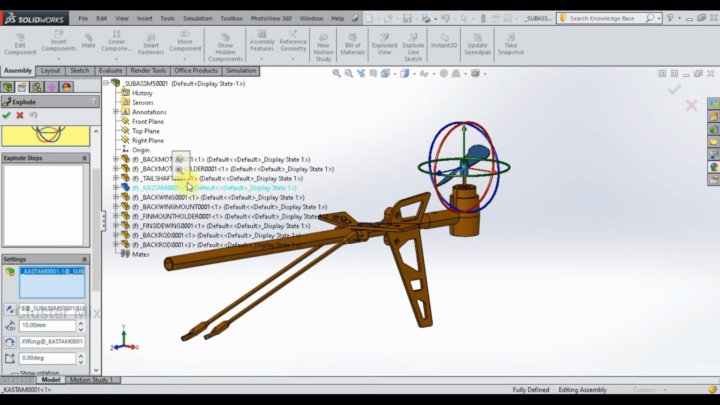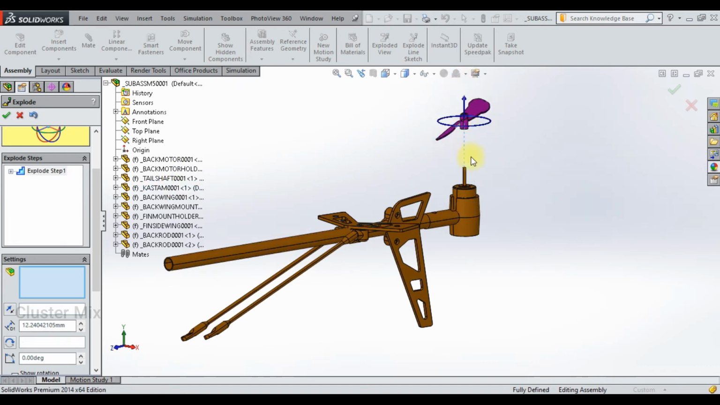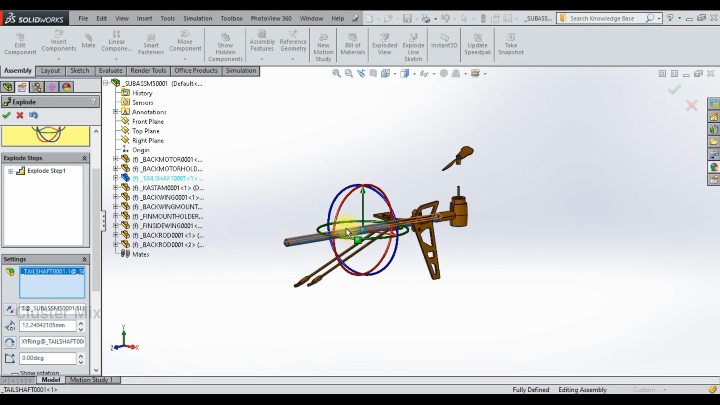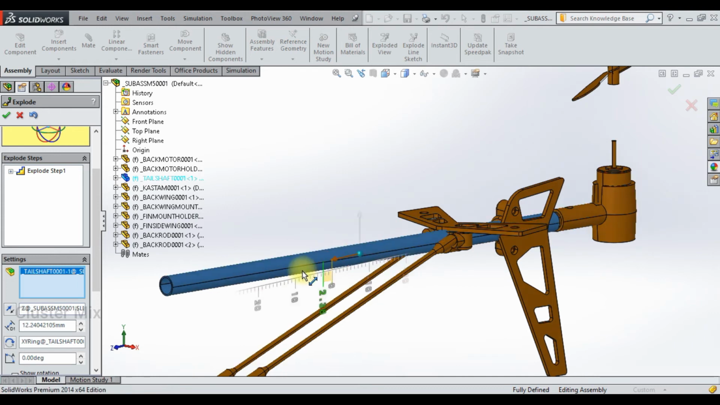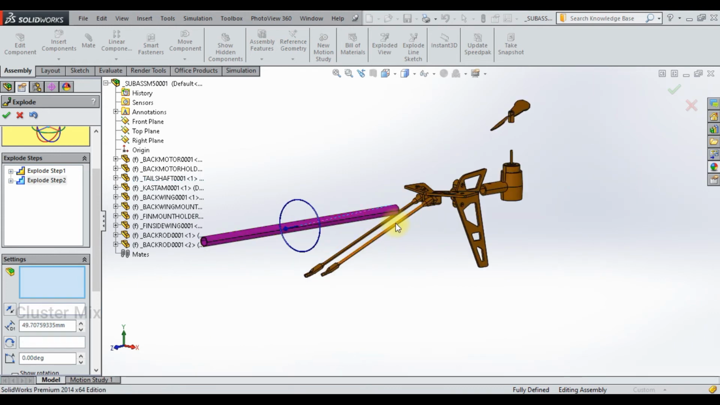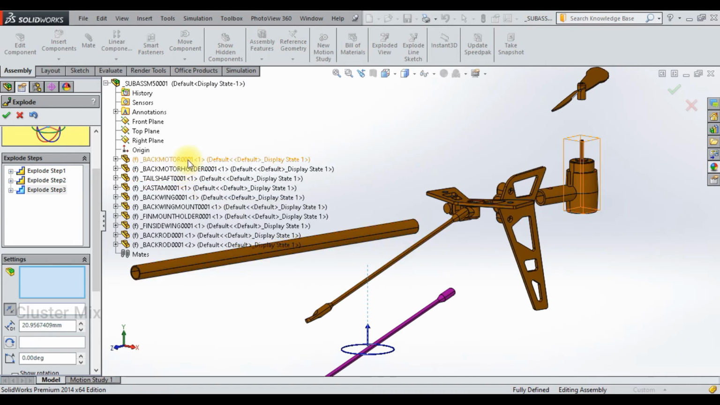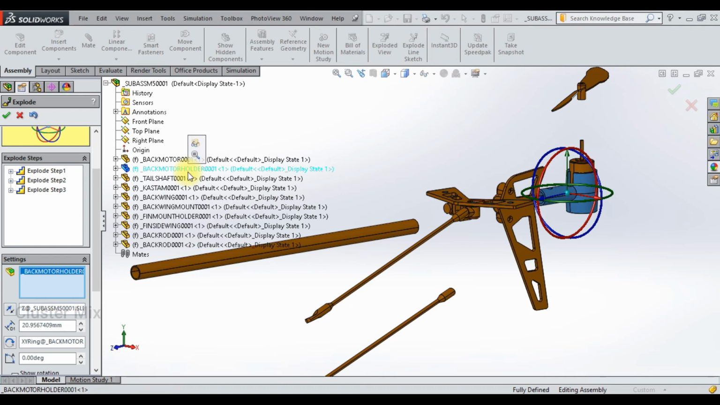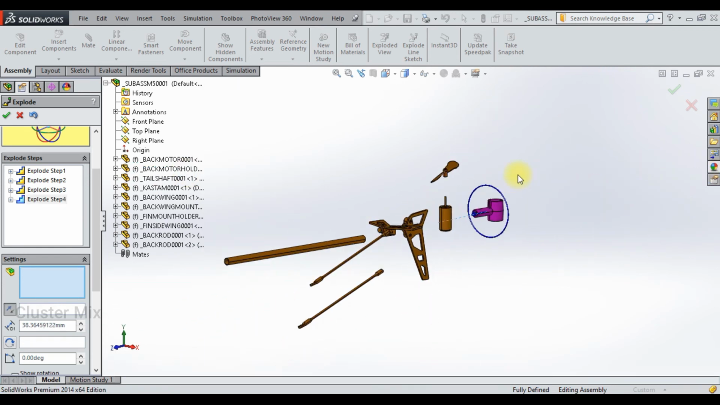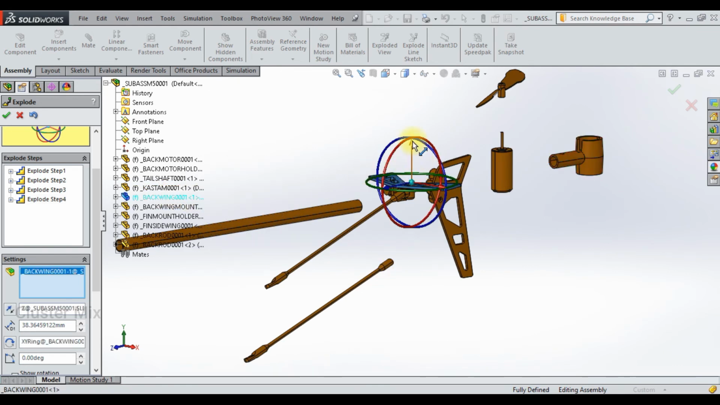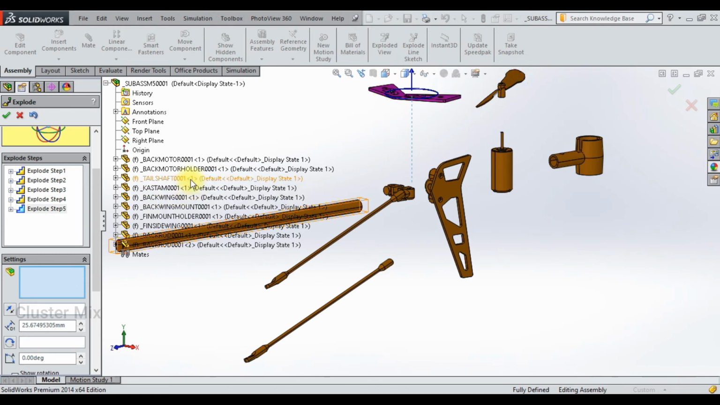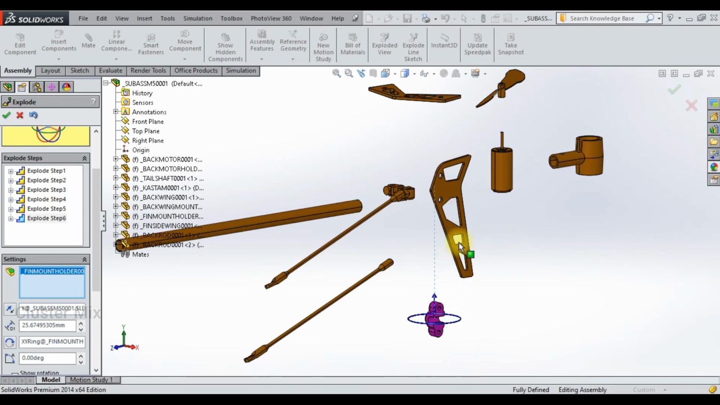First I'm going to select this one and move to top, and then select this tail shaft and move it towards the left, and then select this back rod and move it towards the bottom, and select this motor and move it towards the right, and select this back wing and move towards the top, and then the fin mount and move down towards the bottom, and I'm going to select finally this and move towards the right and give a check mark to it.